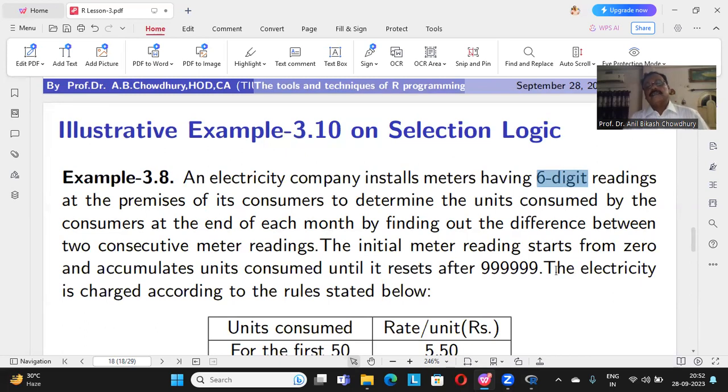After 999999, it will be 000000, because in that case it would convert into the next higher number, one followed by 6 digits, which cannot be contained by the meter. So after 999999 the meter will get reset. So that is to be noted.